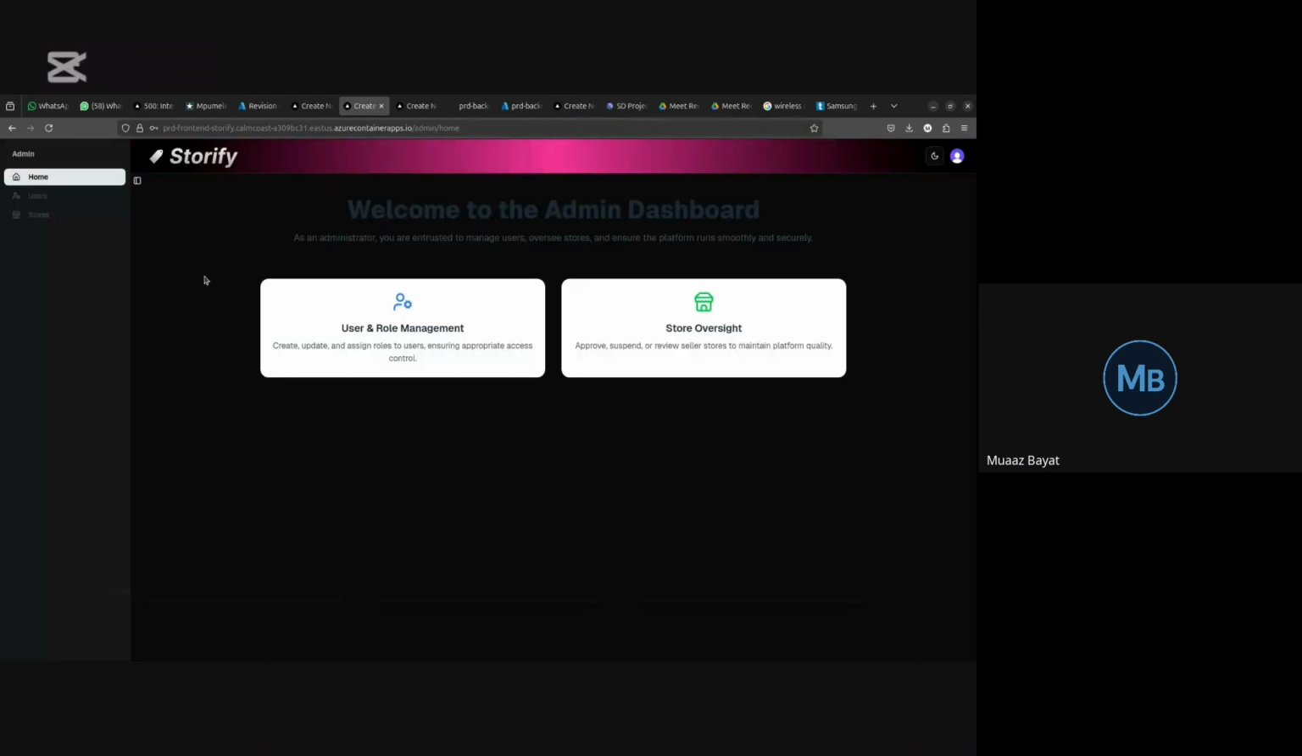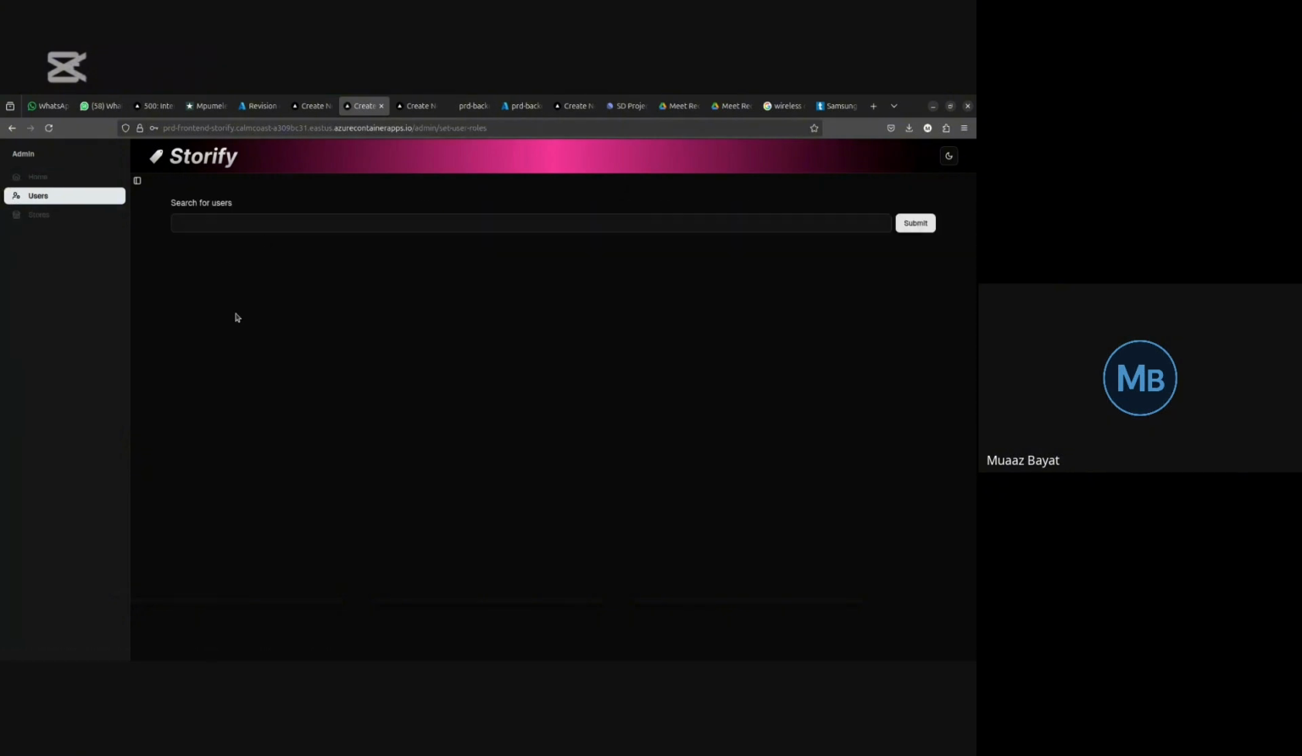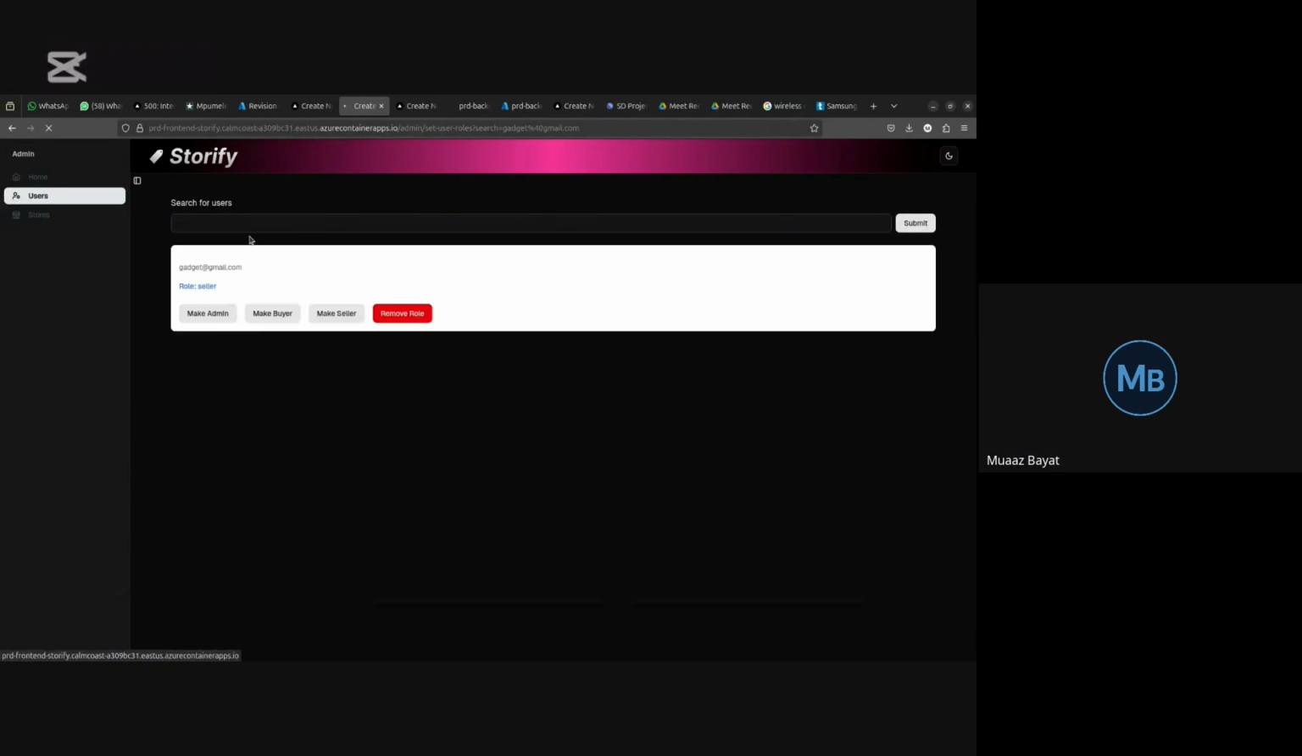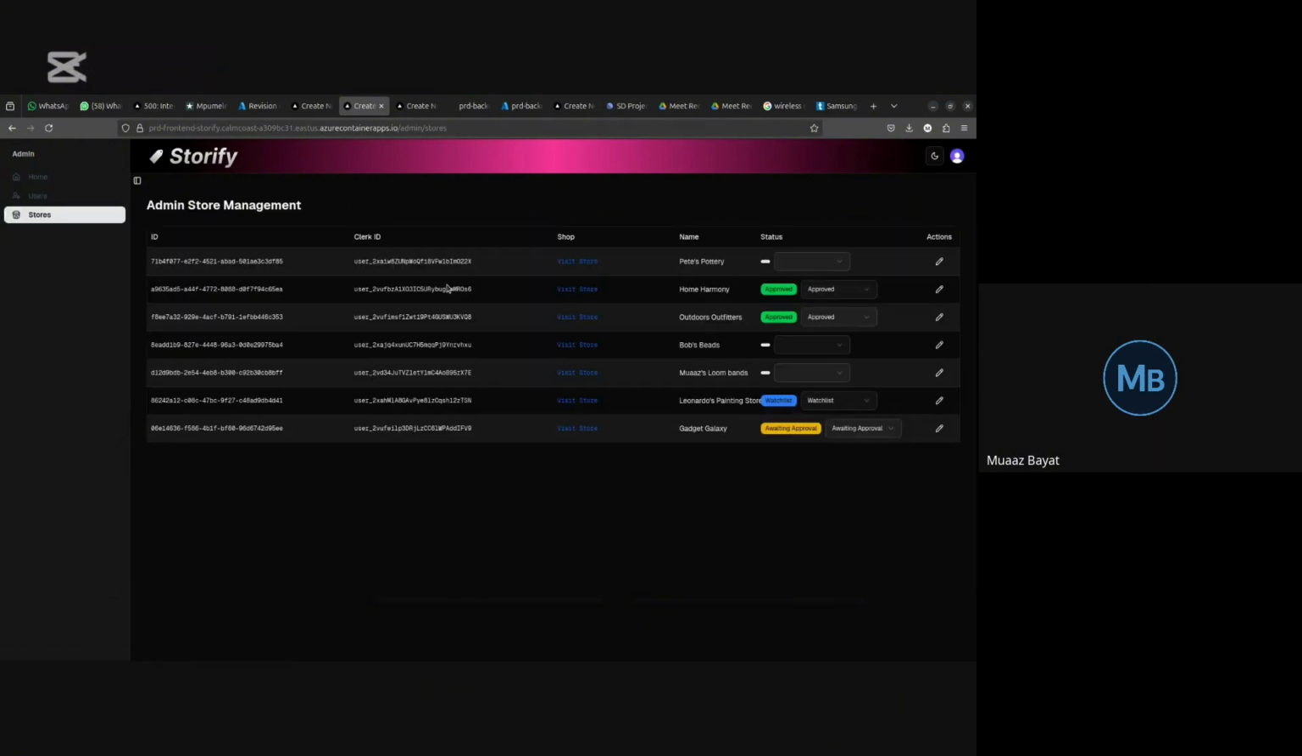Cool. Now, if I go to the admin home, again, I can do user management and store management, and those are basically the only 2 things I can do. If I go to users, I can type a user email, and I can adjust a role to make them an admin or a seller or a buyer, whatever the case is. I can also remove them altogether, and that means they have no privileges.